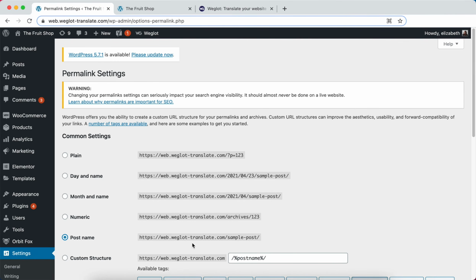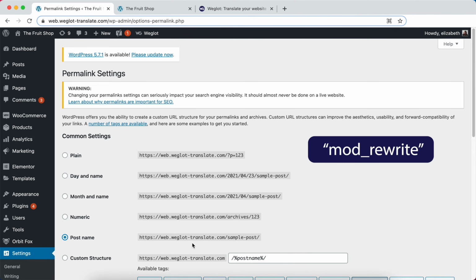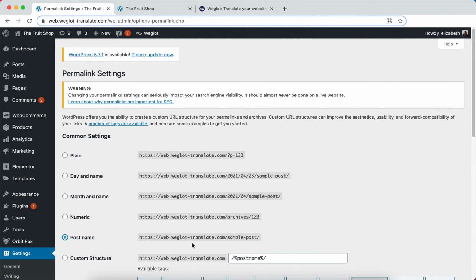However, if it has not solved the problem, check if the mod_rewrite module is enabled on your website. If not, you would need to enable it. To do this, you can either contact your hosting provider and ask them to enable it, or if you're managing your own server, follow the steps of the link that I've left below in the description.